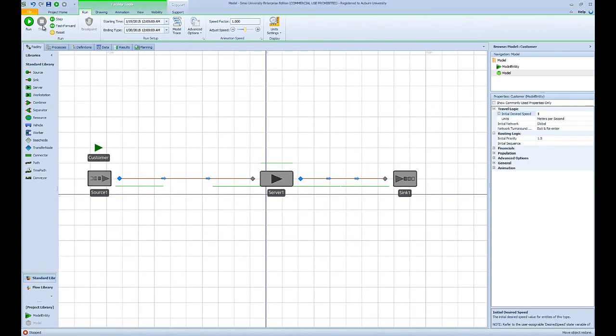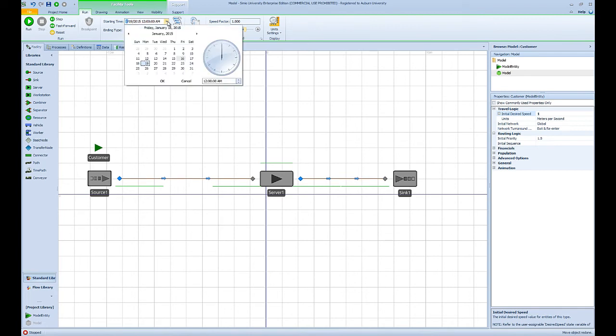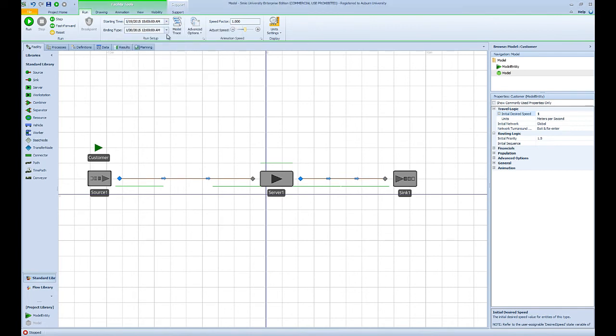So now that we have our initial model, we can go ahead and do some experimentation with it. The first thing that I'm going to do before running my experiment is to set the run configurations. I'm going to start my model at 10 a.m. and set the run length to 12 hours, since we know that our system operates from 10 a.m. to 10 p.m. So now when I run my model, it starts at 10 a.m. and if I click on fast forward, you will see that it stops at 10 p.m.